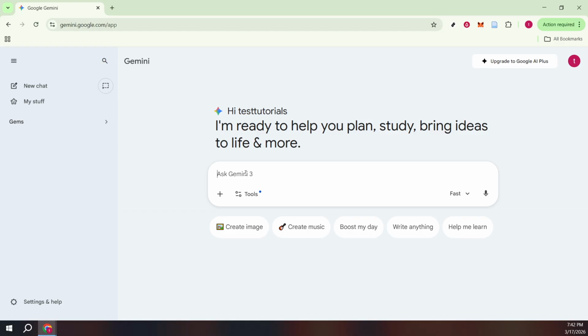Next, click Add Files in the message bar. This is how you attach the image you want to edit. If you're experimenting, you can repeat the process later with different photos, but starting with one makes it easier to focus your instructions and compare outcomes.